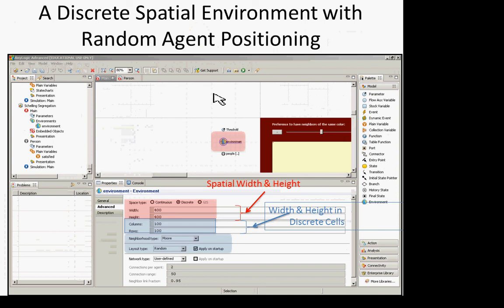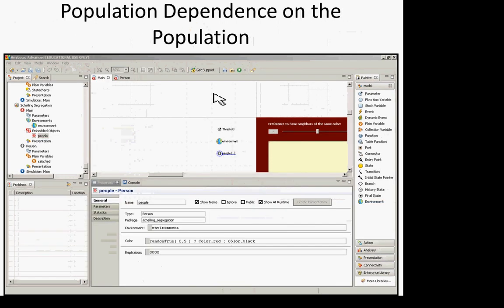Okay, so here what we have is a population of people, and the people here are set randomly to different colors. The colors are set randomly at first, and they're associated with the environment. There's 8,000 people. Okay.